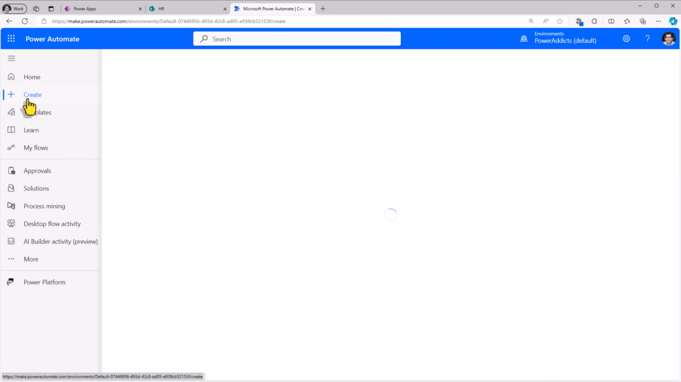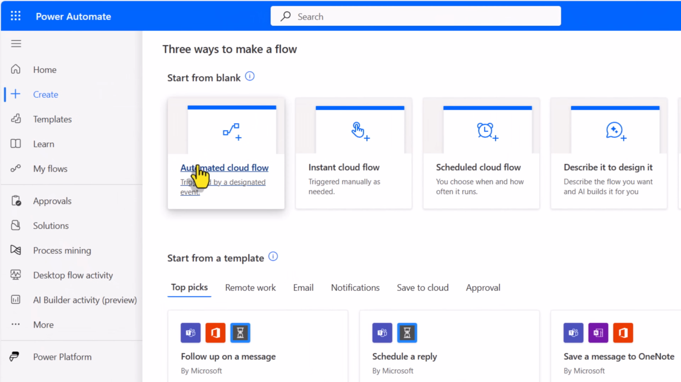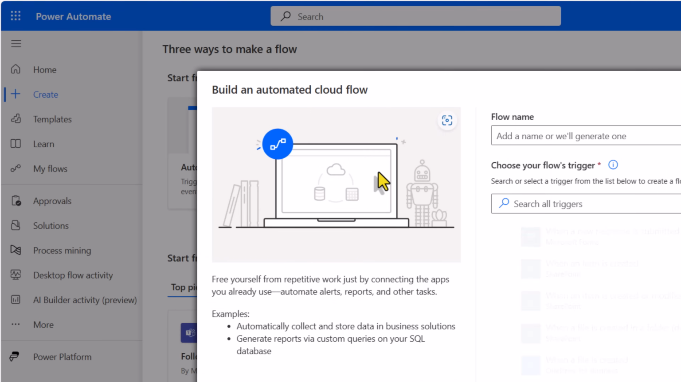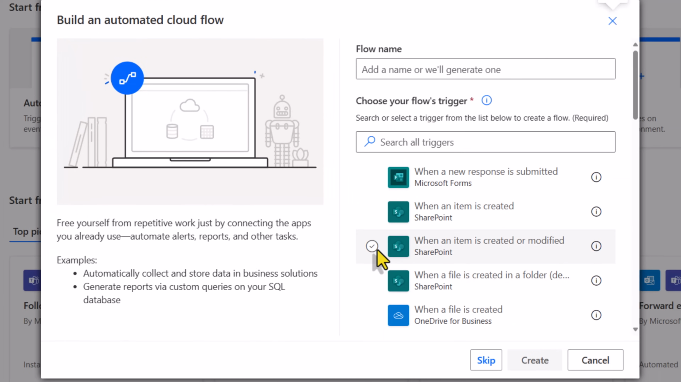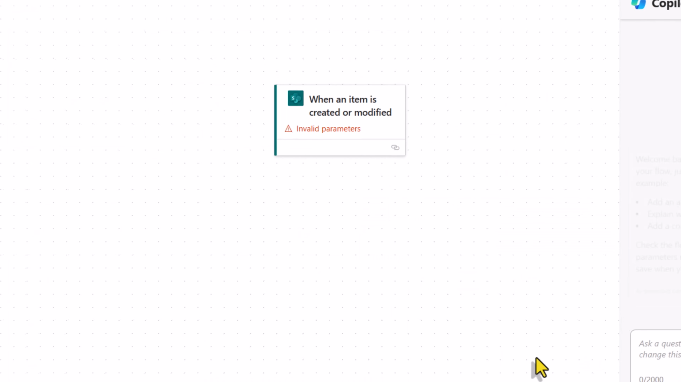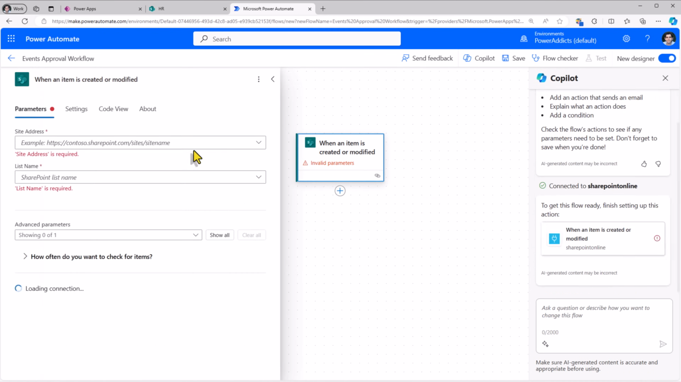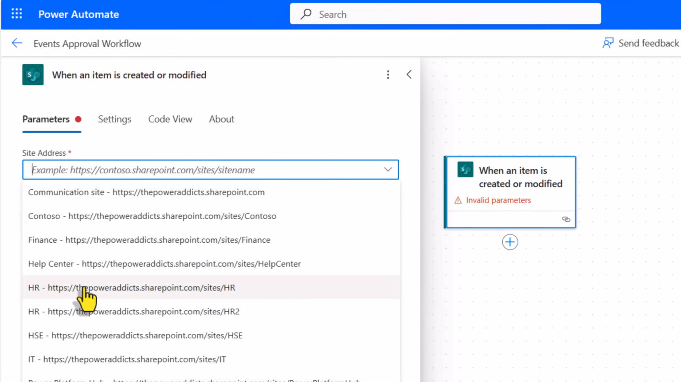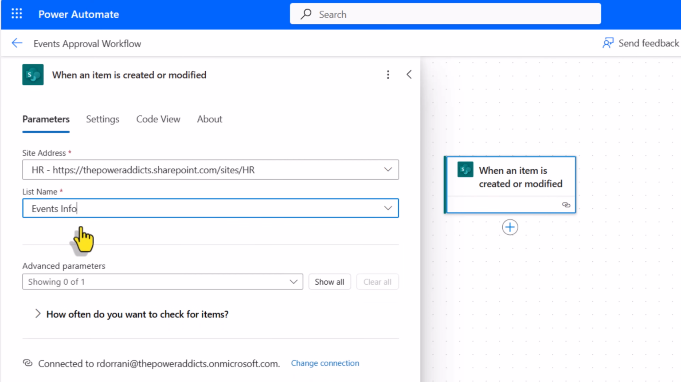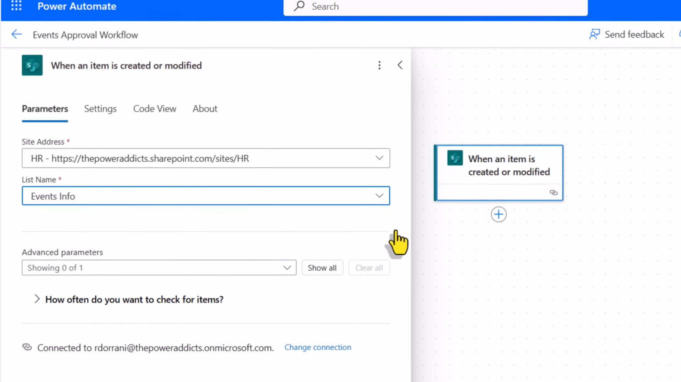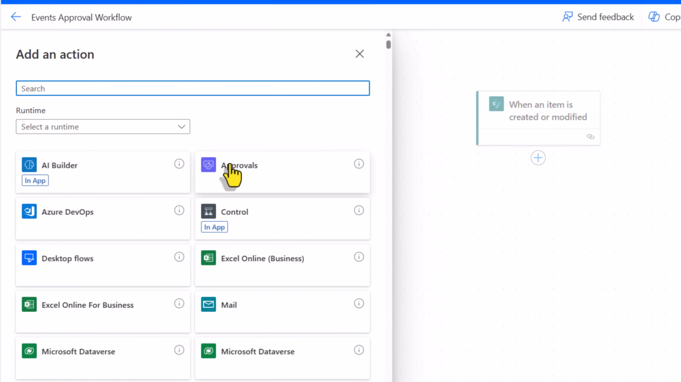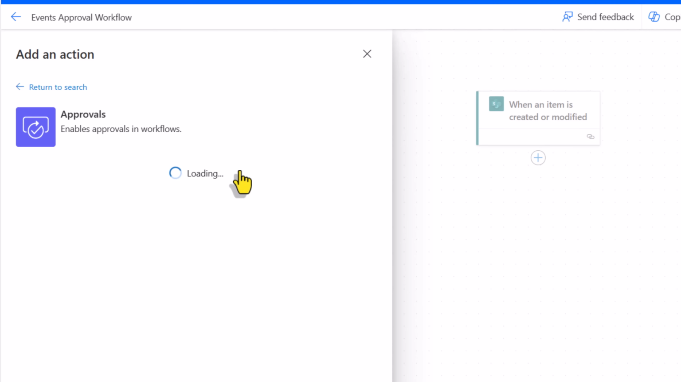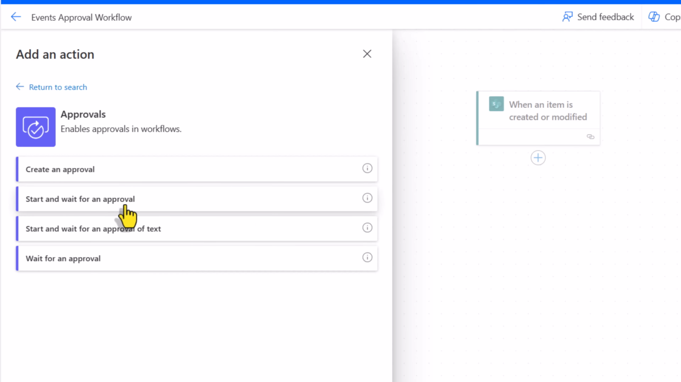We will leverage Power Automate. I'll create a flow that's of type automated cloud flow, where the flow will trigger when an item is created or modified in SharePoint. I'll give my flow a name and click create. For the trigger, I'll pick my SharePoint site and pick my SharePoint list. Next, I'll add an action, pick the approvals connector and select start and wait for an approval.